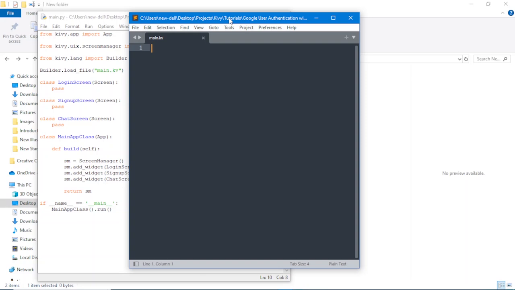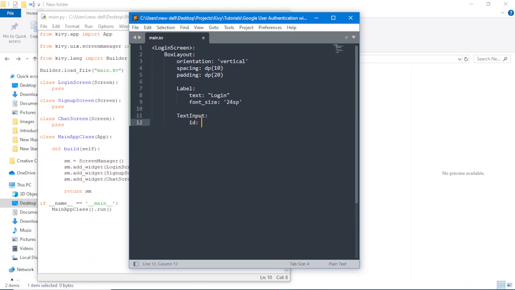So firstly, let's work on our login screen. So our login screen, of course, we already have in mind how we want it to look like. So we're going to use a box layout with an orientation of vertical. Let's put some spacings as well. Let's give it a label, which is the login. Let's have also our text input, where one can put in their email and also their password as well.